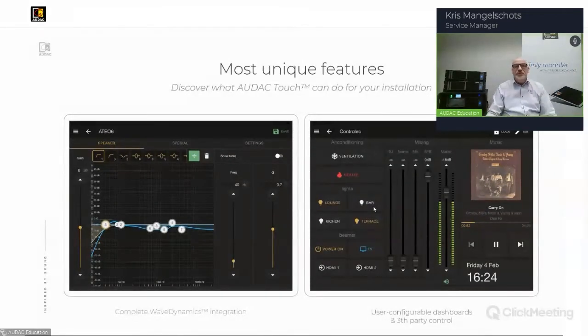So most unique features, well, also complete wave dynamics integration. We knew this from AUDAC System Manager. It's now fully integrated also in AUDAC Touch 2.7. Also user configurable dashboard and third-party control.